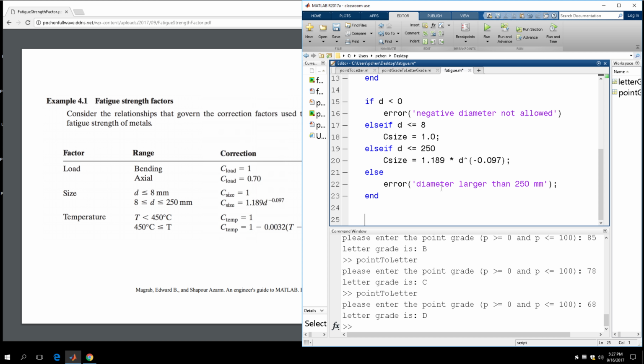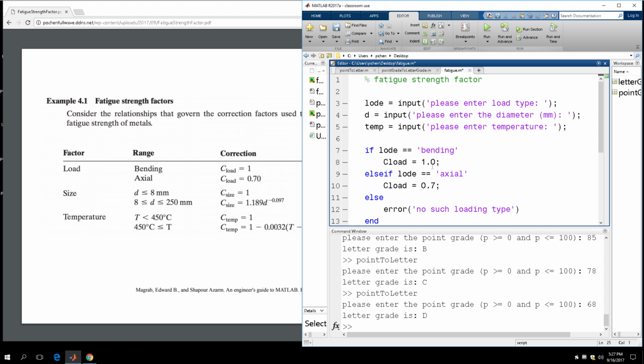And then the last logic is temperature, right? Temperature can certainly be a negative number, right? So we don't really have to check if the temperature is smaller than 0 or not, right? So we only have one condition. If it's smaller than 450 Celsius, then C temp is going to be 1. Otherwise, it's going to be this particular complicated formula, right? Let's tell the user what's going to be the Celsius.